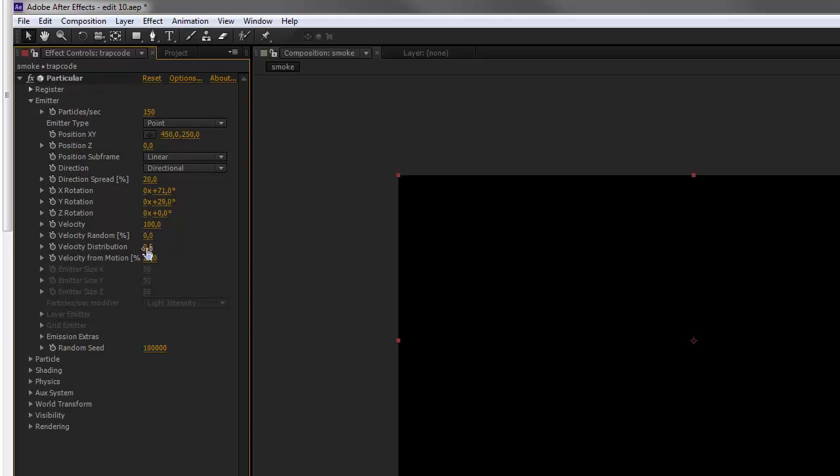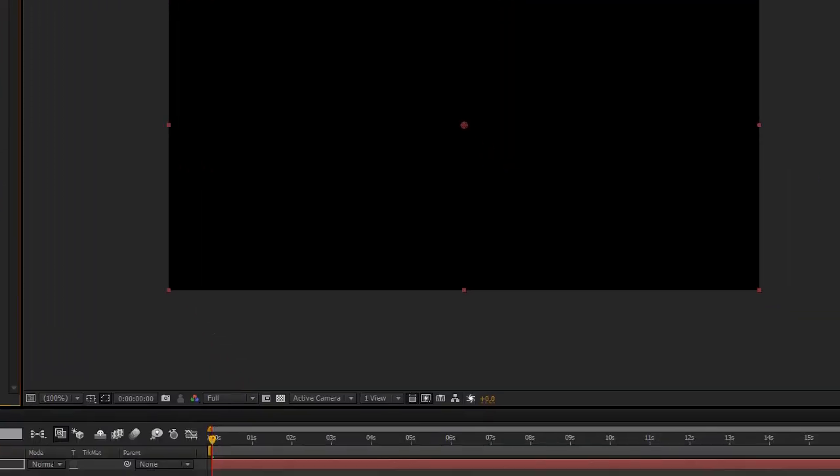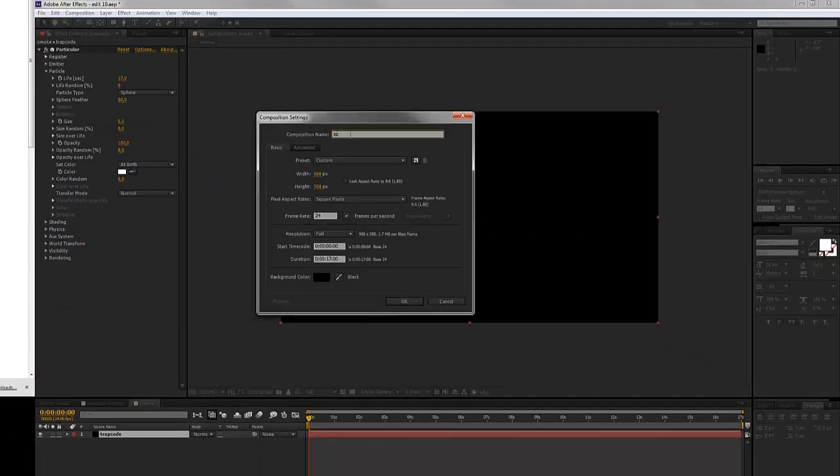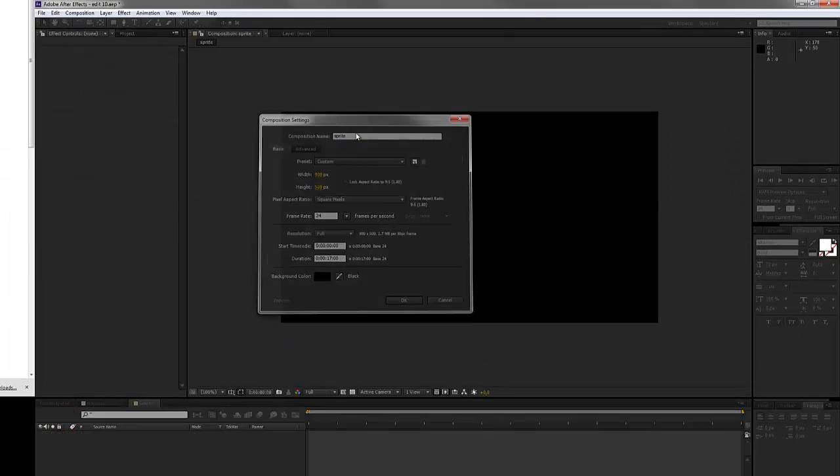Just playing with some values. Direction spread, maybe 15. And this is the result. I'm going to set the time of the particles to 17, the same as the timeline. Sorry that Camtasia is zooming in. I'm making a new composition, I'm calling it Sprite.